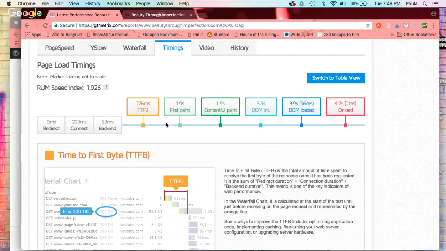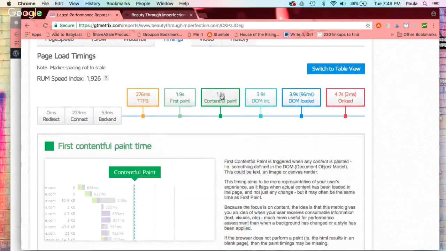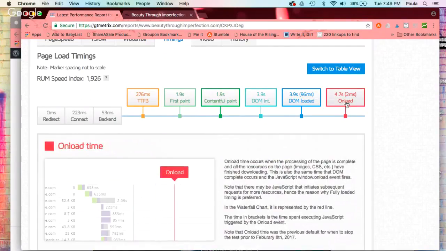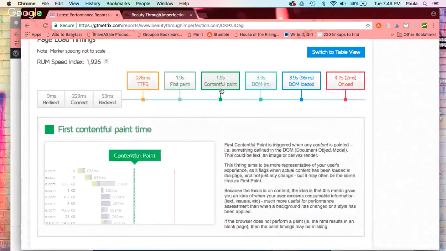So then we can go on and see, first paint is when your reader's starting to see things. And then this right here, they were explaining to us, is when your reader is seeing pretty much everything loaded on their page. It's going to be right here in this contentful paint, and that's 1.9 seconds. And then all the way over here is when everything is on the page. So this is actually looking pretty good to me. 1.9 I'm pretty happy with, as far as most of the things being on the page at that time.